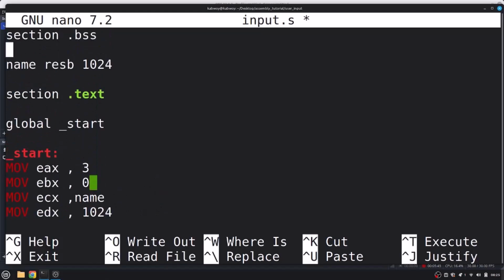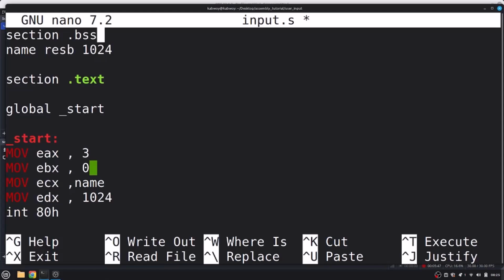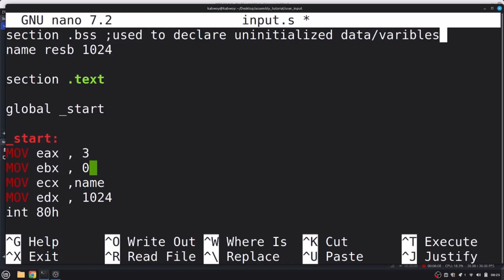So we go step by step. We have declared a .bss section. This section is used to declare uninitialized data or variables. Then this line tells the assembler to reserve some bytes for later use.